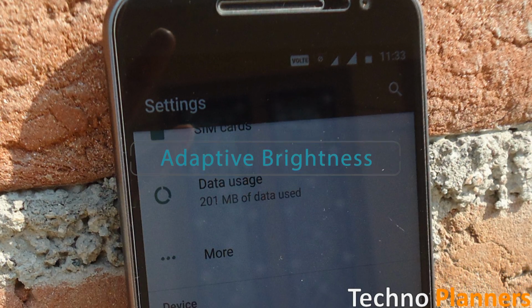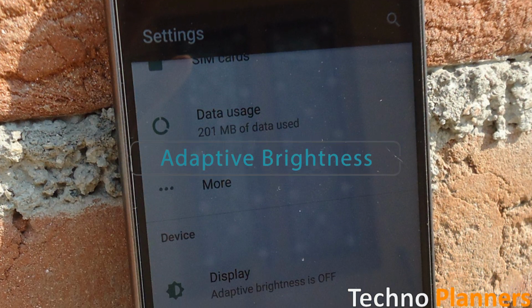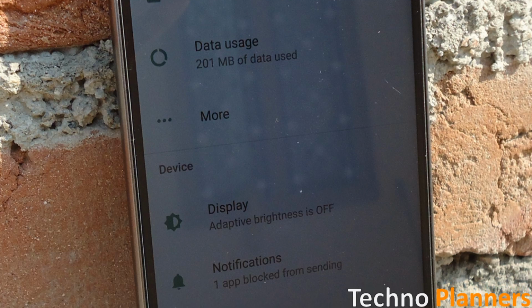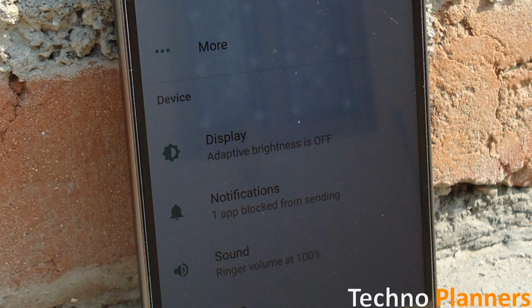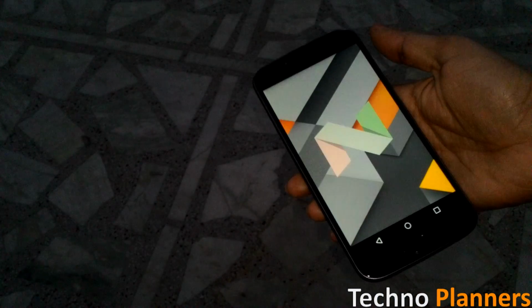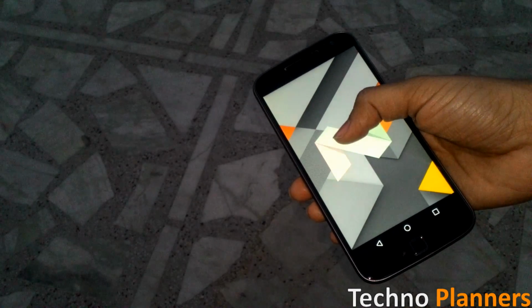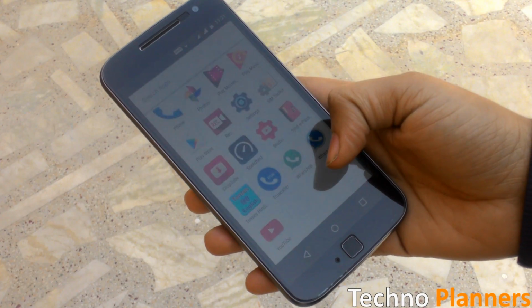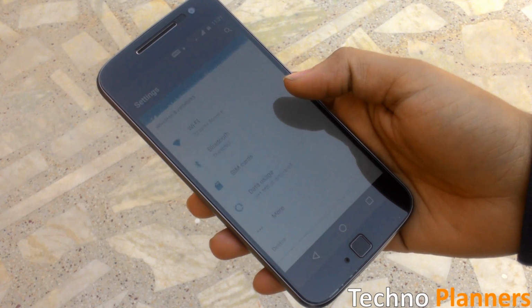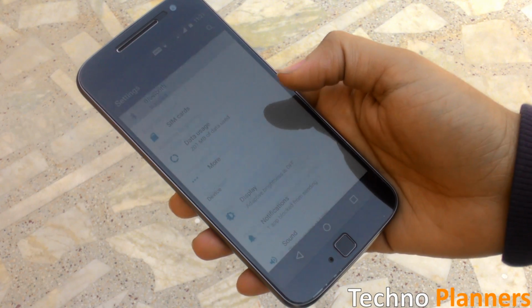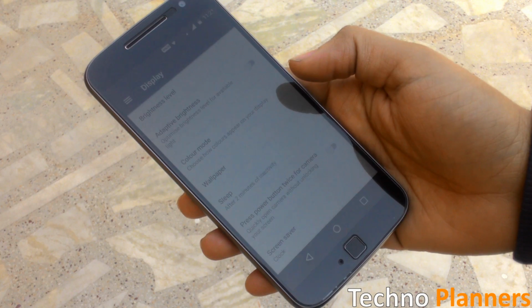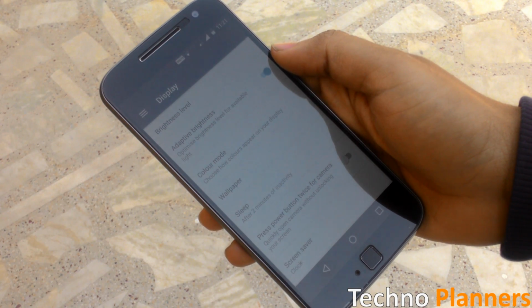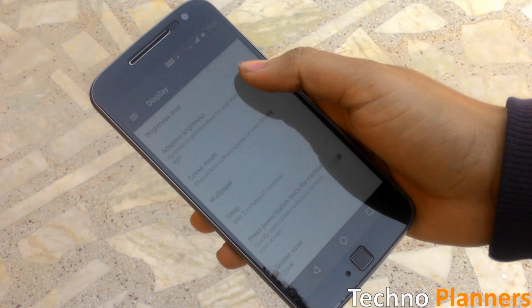Adaptive brightness is a handy feature which automatically dims or brightens the Moto G4 Plus screen depending on how well lit your environment is. Our Moto G4 handset had adaptive brightness turned off by default, and if yours does too, then we recommend turning it on for a more comfortable viewing experience and to extend your battery life too.